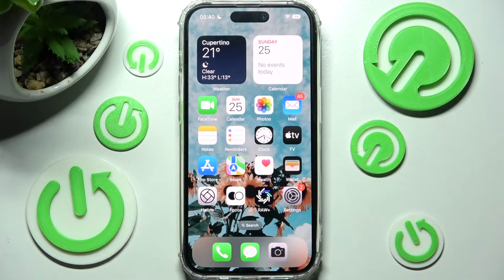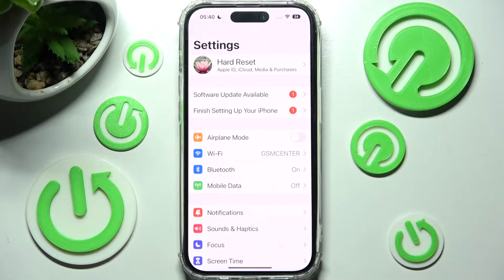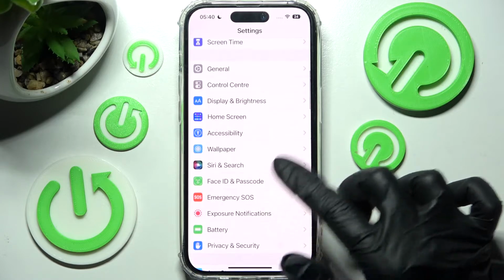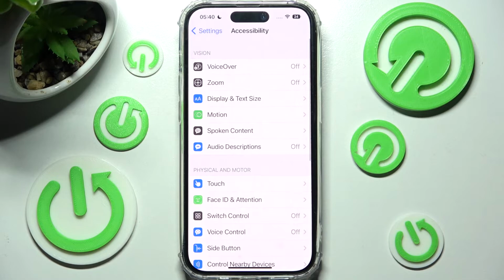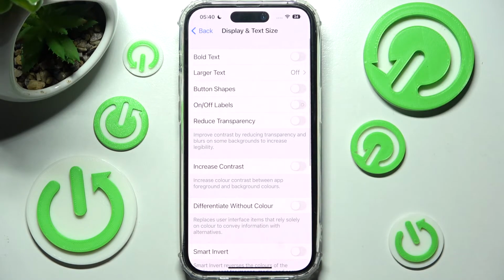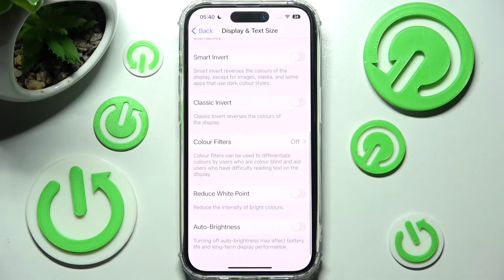You need to begin by opening device's settings. Then scroll down and click on Accessibility section. Now you need to click on Display and Text Size. And following that, scroll all the way down.